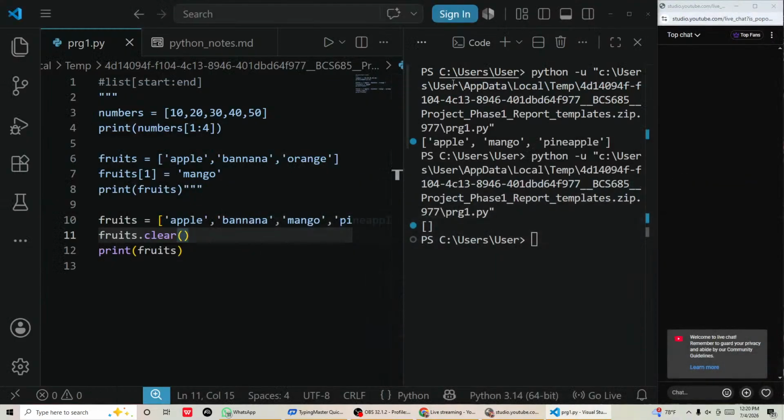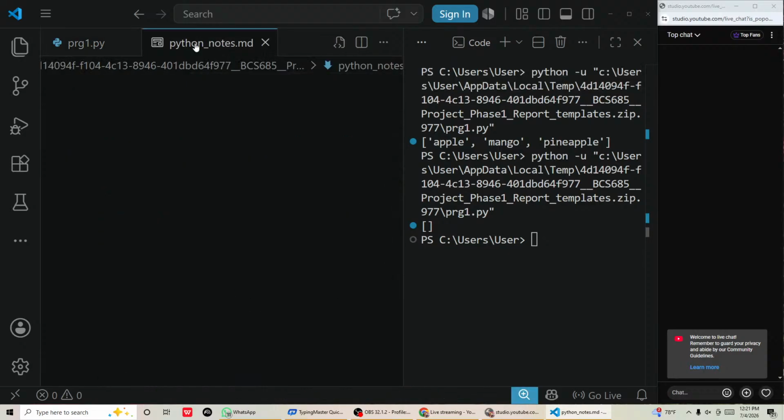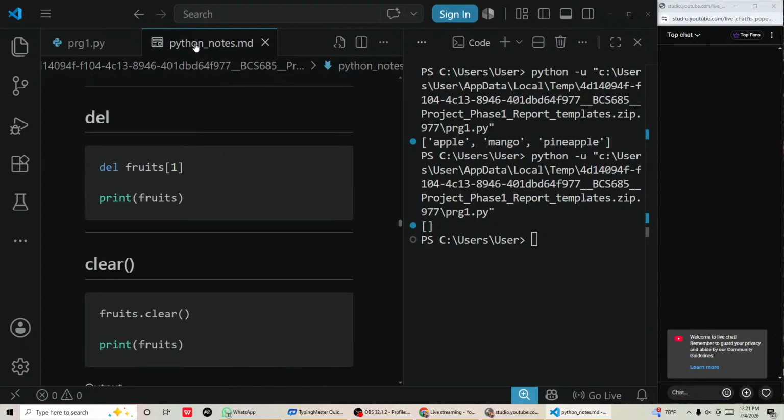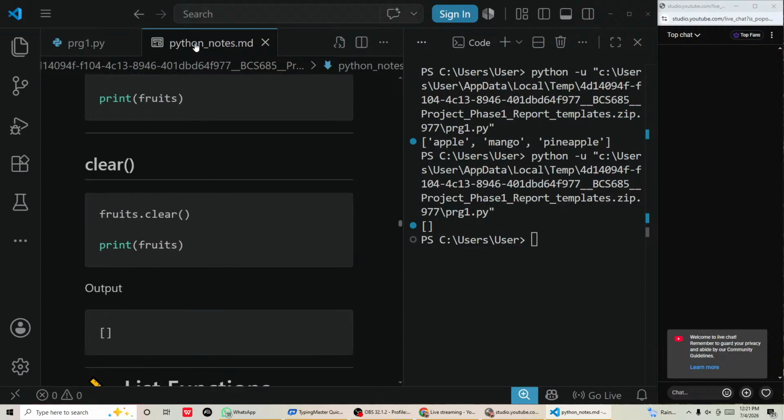See, fruits dot clear. You know how to use this clear, right? If you use clear, all the elements will be deleted from the list. You can use delete for a specific position. You can use the delete and you can delete.